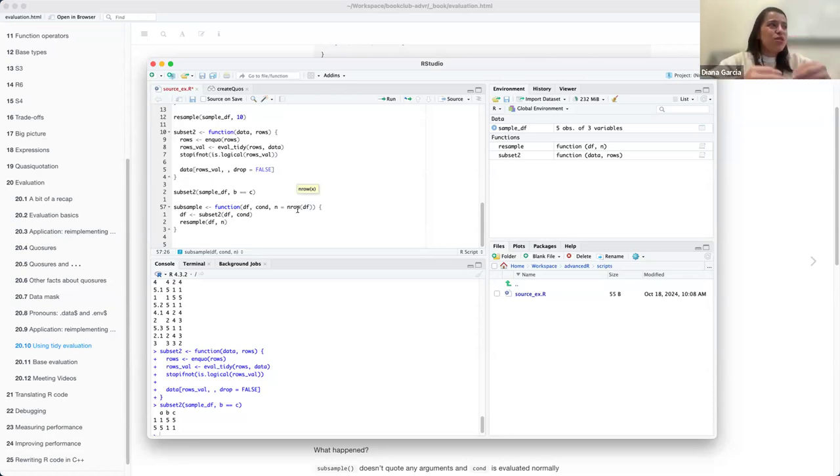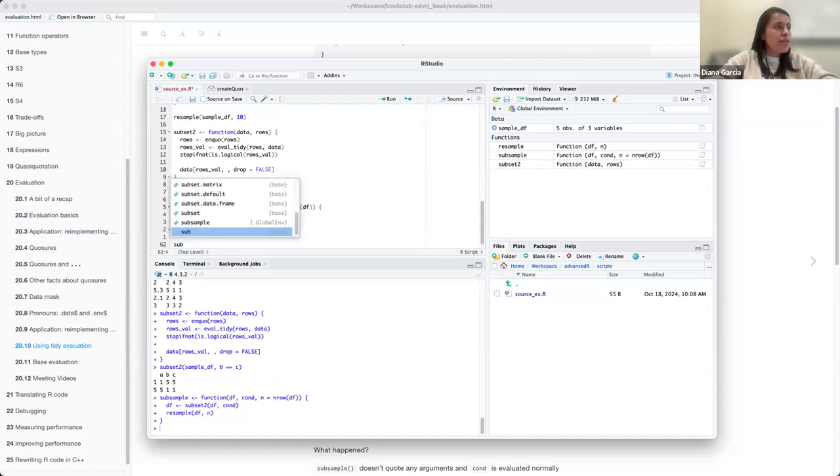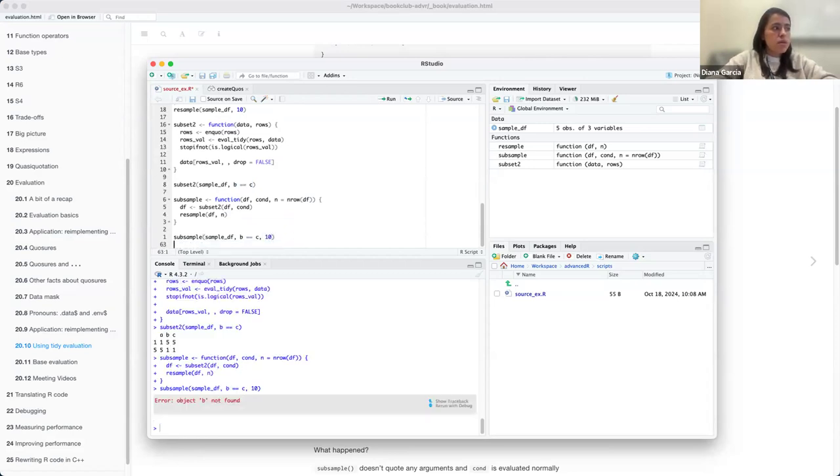So we already had the subset function and the resample function. And our first attempt will be to combine them to have a new subsample function. So we create that function and we call it with our sample df. I'm gonna use the same condition, B equals C, and again, I'm gonna ask for 10 rows. But this gives me an error, because what is happening here is that the condition, this B equals C, is being evaluated inside the subsample function right when I call it.